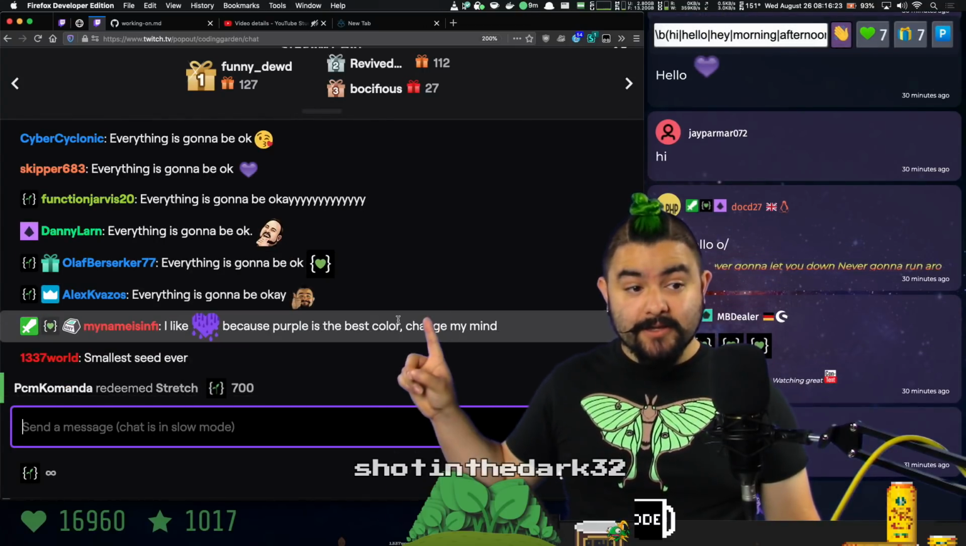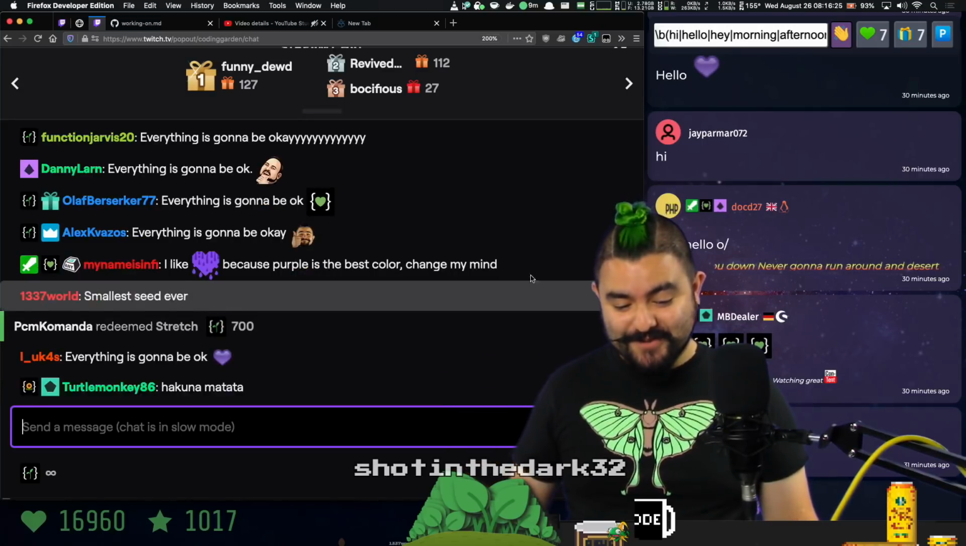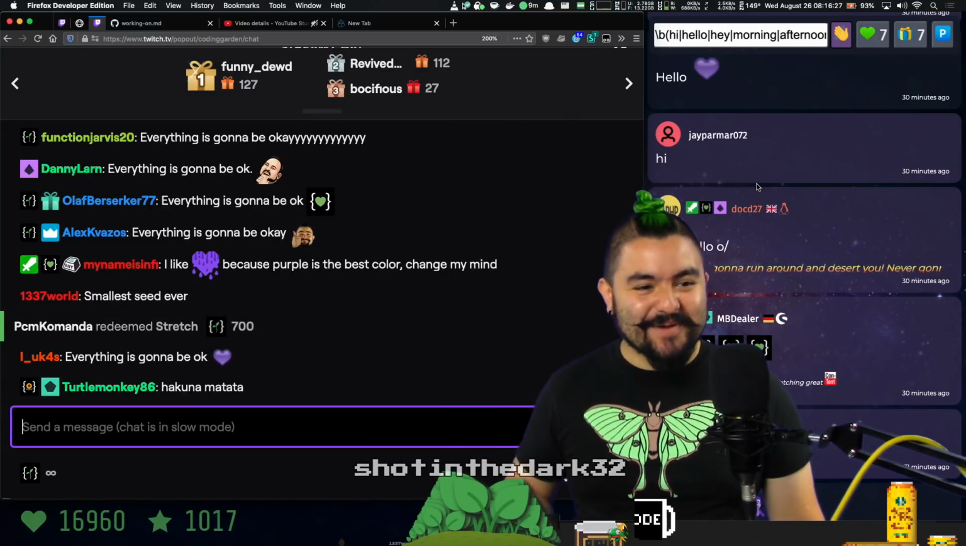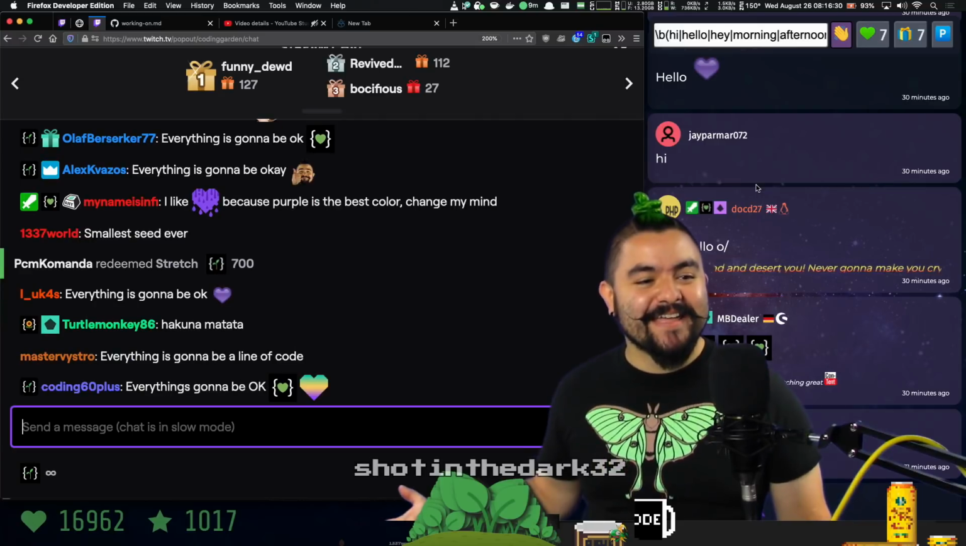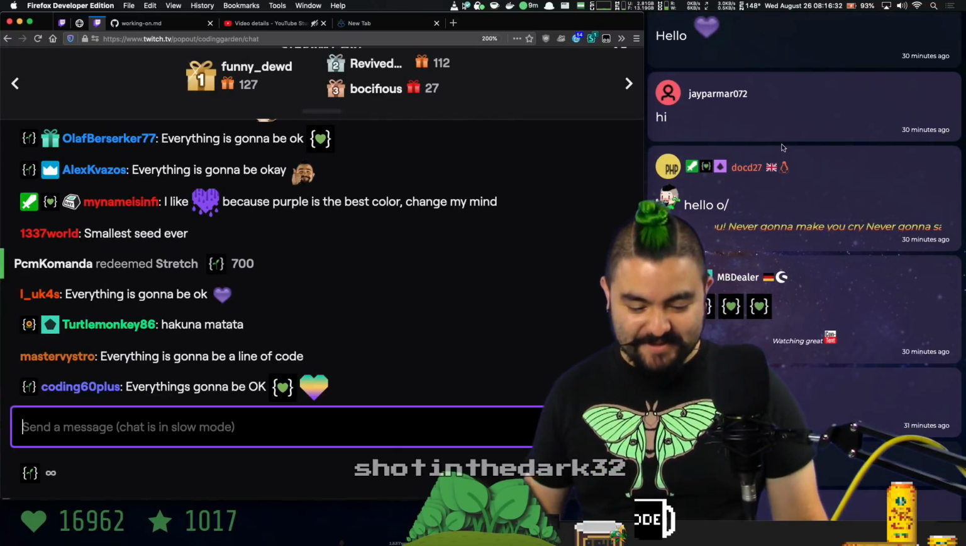I like purple because purple is the best color. Changed my mind. Well, you would definitely get along with Florin because Florin likes purple as well. The smallest seed ever. I don't even see. Oh, is it down there? Look at that. Look at that leet seed. All the way in the bottom.